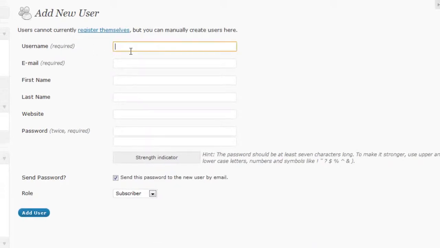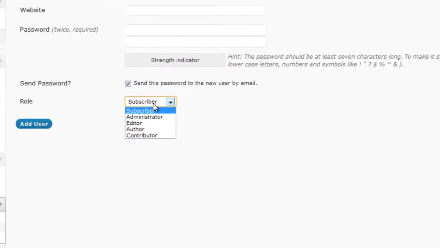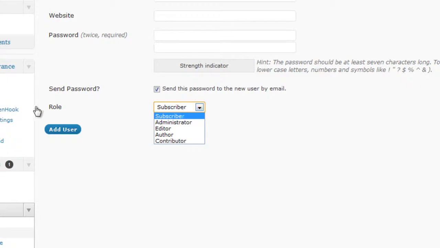Now if you want to add a new user, you can just click Add New and give the username, email, and password. You can then choose the role. There's no other big thing that you need to do. You can just do that and add the new user.